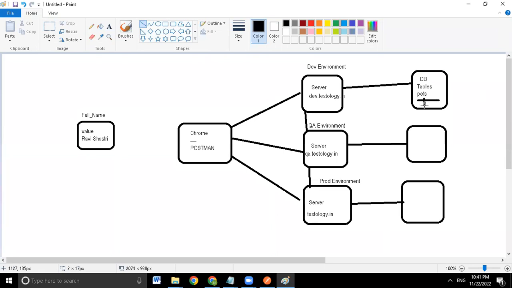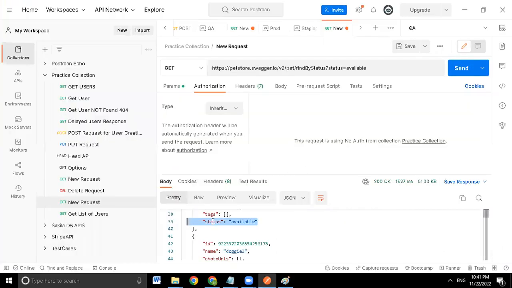So records will have some columns. So one of the column names is status. So in the pets table, there is a column called status, which we are passing here as a query parameter, and the value in that particular column, that is the status column in the pets table, having the value available, all the records which are having status column value available are returned in this API response.